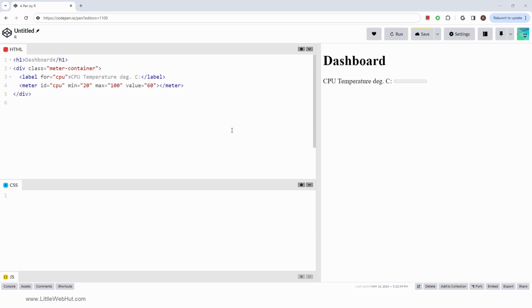Let's first look at using it as a single color meter. When used this way, there are three attributes that are important. The value attribute represents the current value, while min and max define the range. These values can be floating point numbers or integers. Let's look at an example.